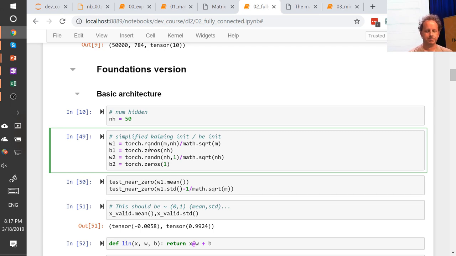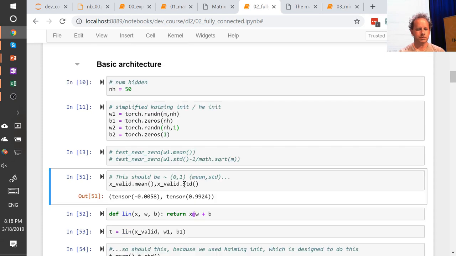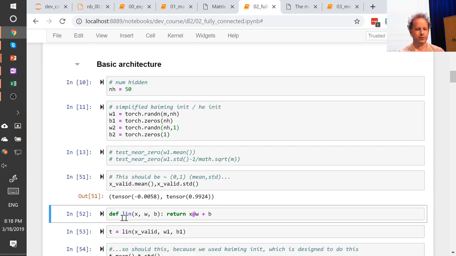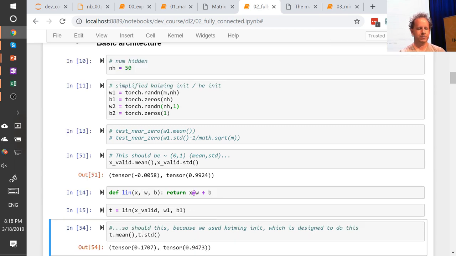Now, our inputs to the first layer are now mean 0, standard deviation 1. We want the inputs to the second layer to also be mean 0, standard deviation 1. Well, how are we going to do that? Because if we just grabbed some normal random numbers, and then we define a function called linear, this is our linear layer, which is x by w plus b, right? And then create t, which is the activation of that linear layer with our validation set and our weights and biases.